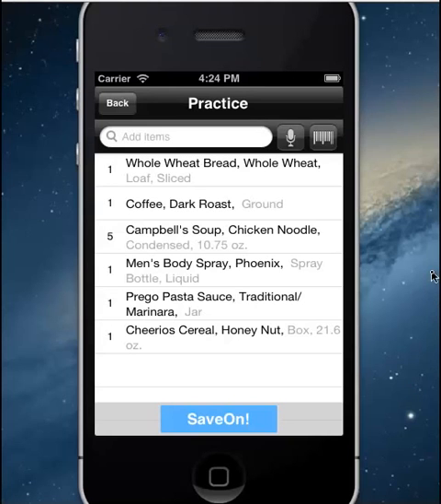I hope everybody's still following along. We've made our list. We've added a store special to the list, Cheerios cereal. And we've now got 6 items on our list, and we're ready to run the SaveOn algorithm.